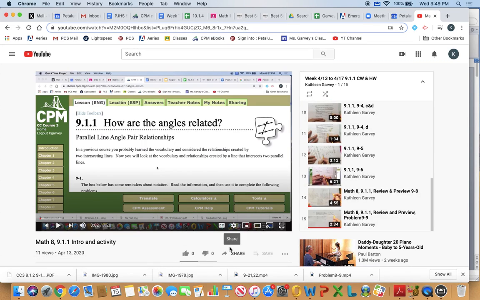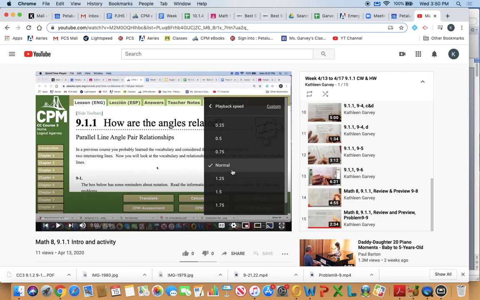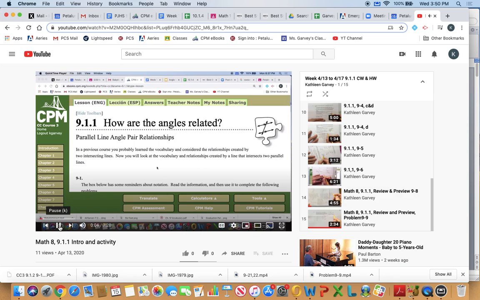One more thing, don't forget that you can click on settings right here, and you can speed me up if you want to. So you don't have to listen at normal speed. You can actually speed up my voice, and it goes a little faster. It's all about parallel line, angle pair relationship. But you can still understand.